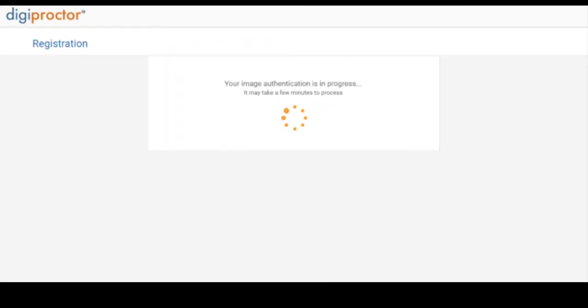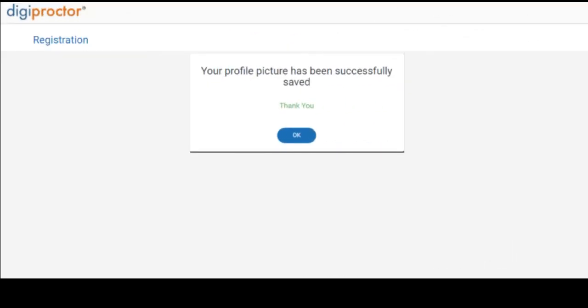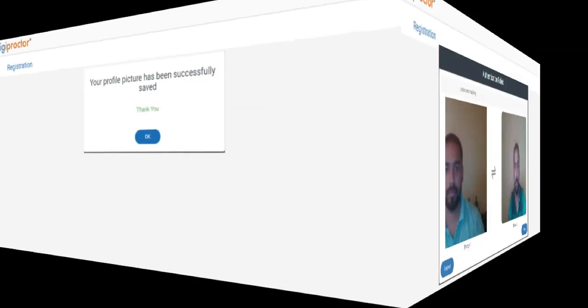After you have submitted your photo, DigiProctor will send the photo for authentication. At times when there are many students authenticating at the same time, you may have to wait a minute or two for your authentication to complete. After you have been authenticated, you will be displayed a pop-up stating that your profile photo has been successfully saved. And when you click the OK button, you will be taken to your account homepage.